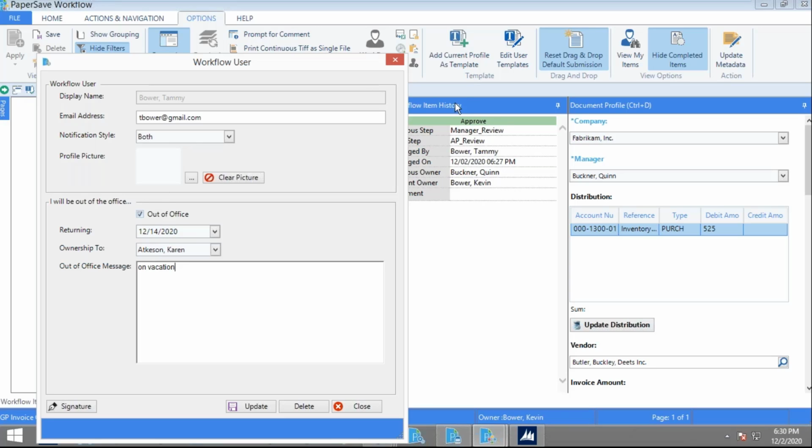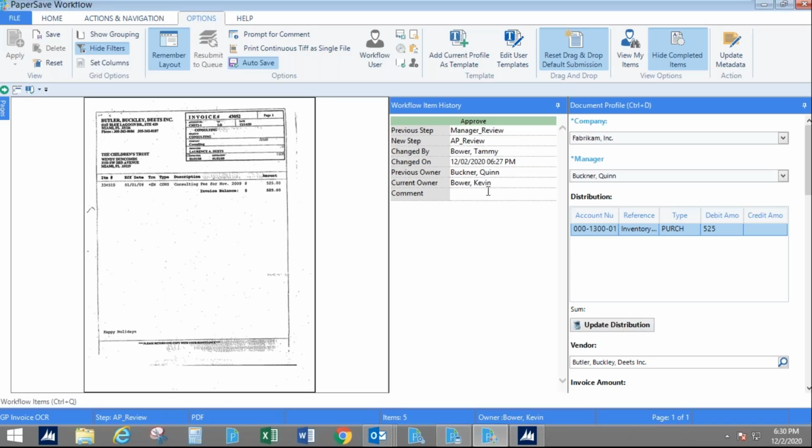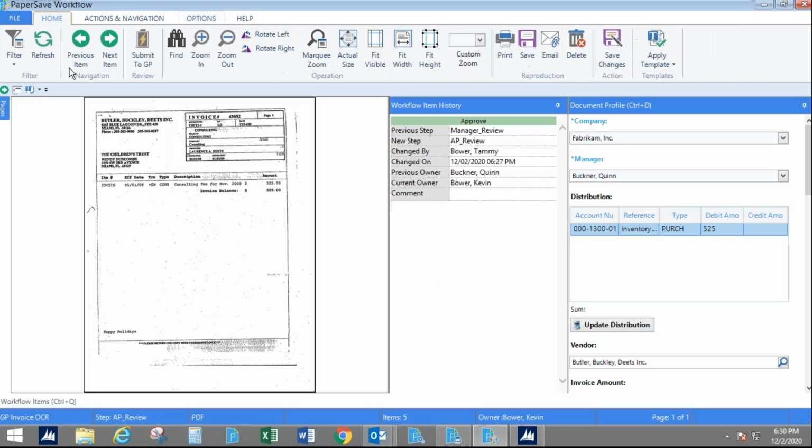And there will be another entry in the workflow history that says forwarded, and it says system forwarded it because Kevin is on vacation. In that comment box, it would say on vacation. So Karen would at least know why she got all of that information, the extra work to do while he was gone.